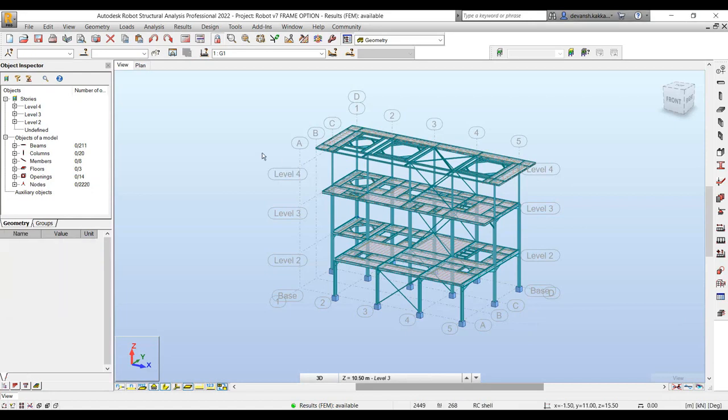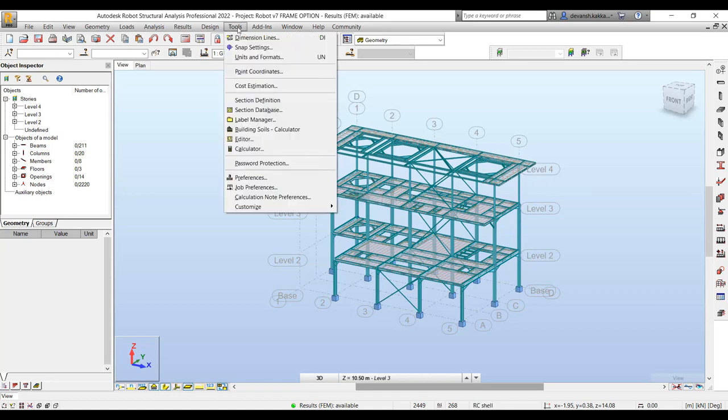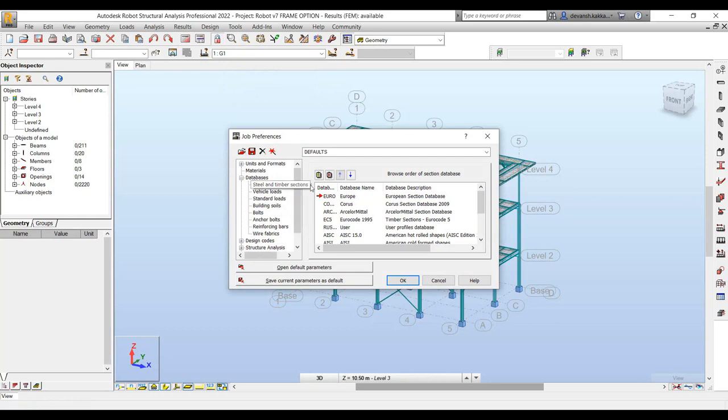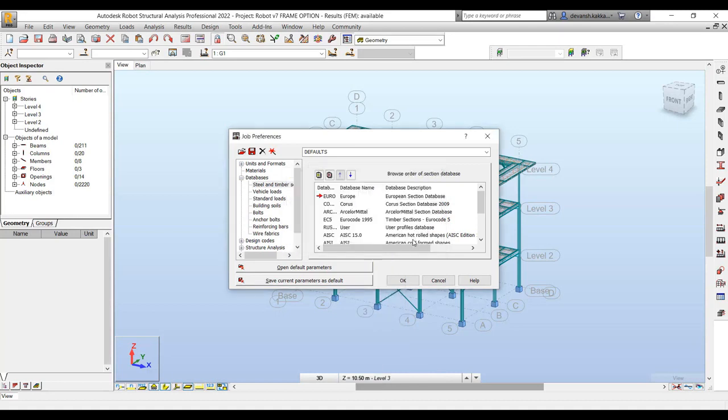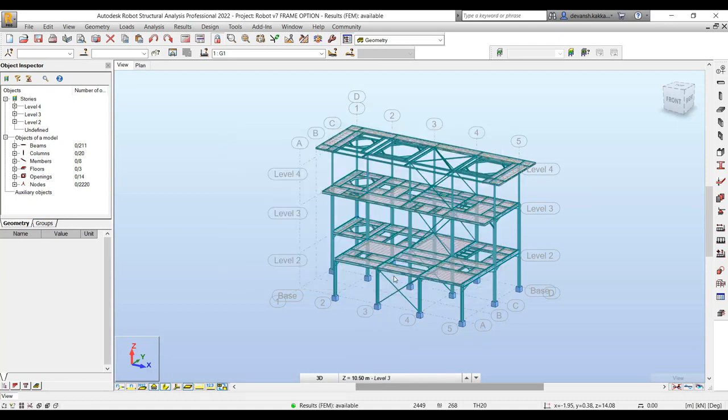We'll start off by looking at how we can define different types of prismatic sections to the different elements within our structure. Robot comes with an inbuilt catalog of section databases from across the globe. We can choose the requisite section database that we refer to based on our region. So in this case, let's say we want to make use of the Australian section database. So we can set that as the default section database.